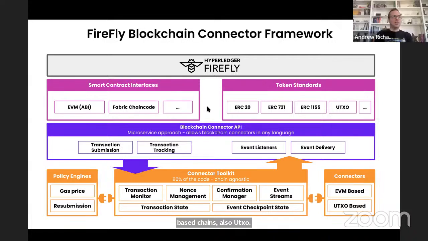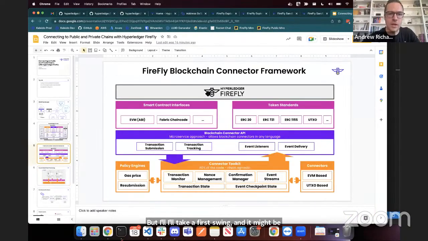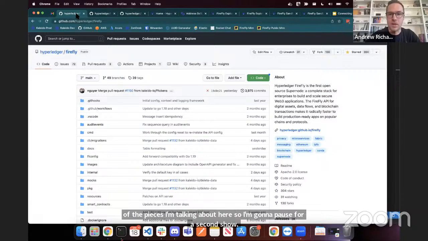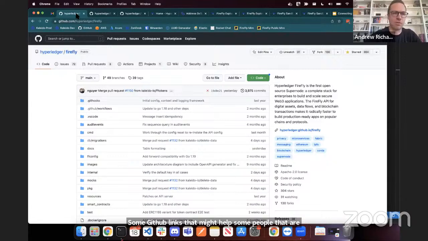All right, a lot of questions there. And Nico or others, if you want to jump in and help me out with any of these, I'd love to have other maintainers and contributors weigh in. But I'll take a first swing. It might be helpful actually to break out, I hate sharing slides too much, and show some of the pieces I'm talking about here. So I'm going to pause for a second, show some GitHub links that might help some people who are really interested in getting involved and digging in, then try to come back and answer as many of the questions as I can.